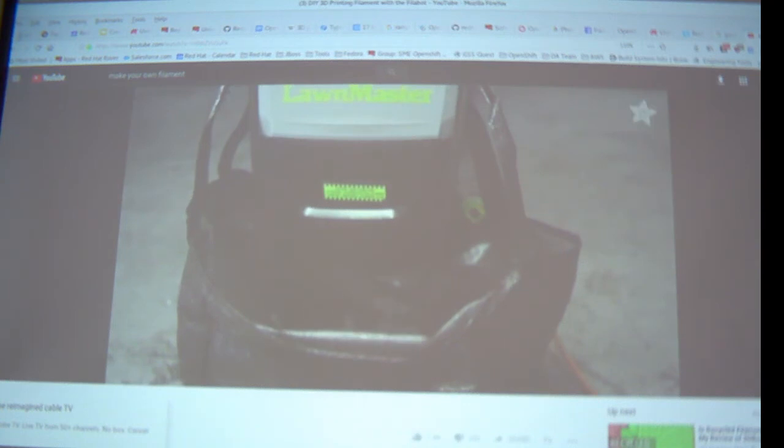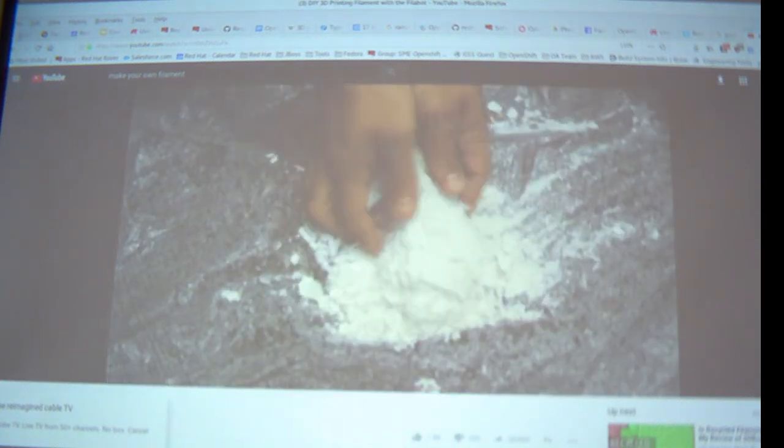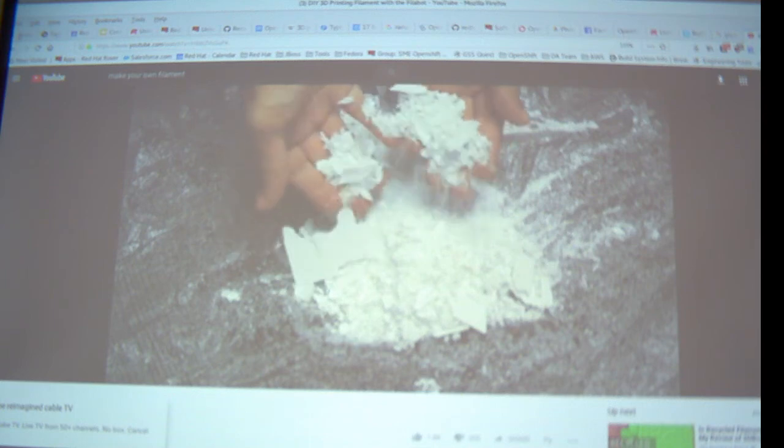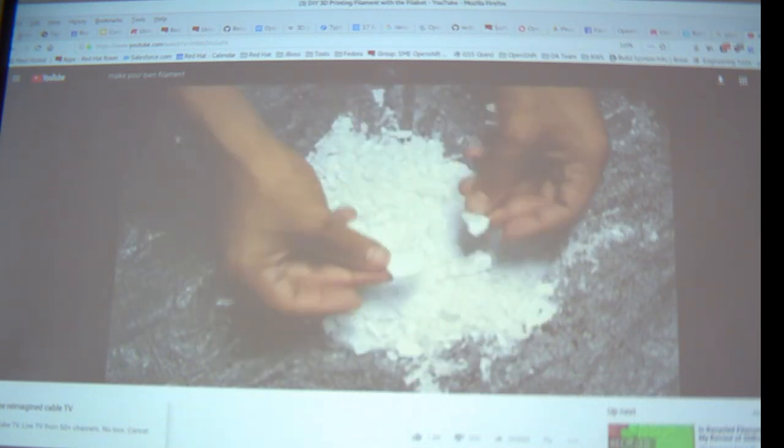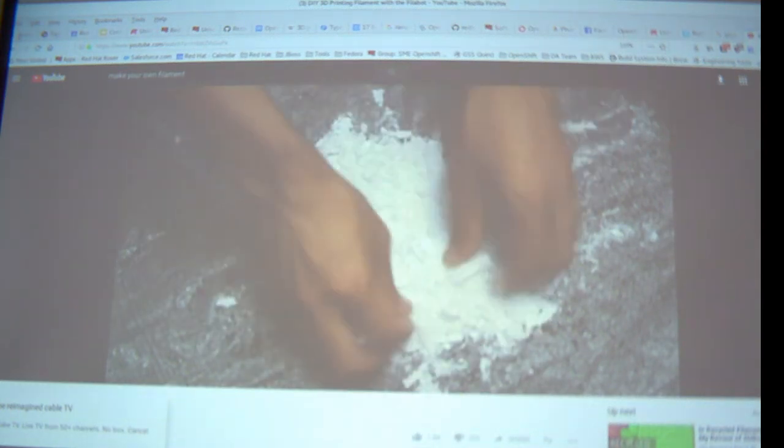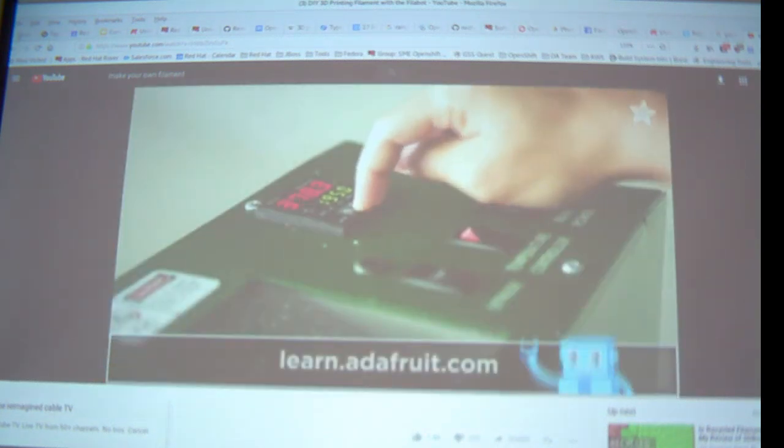Next, we'll need to sift through the mulch and remove the bigger chunks. We'll gather up the scraps so that we can feed it into the filament recycler. Temperature and extrusion settings vary for each material.